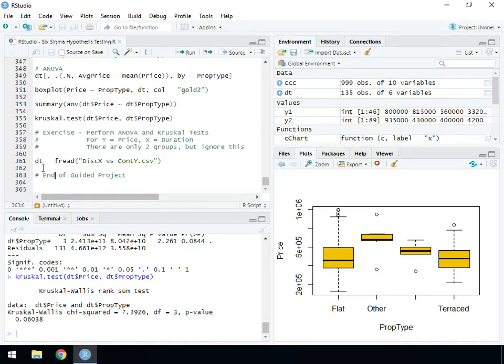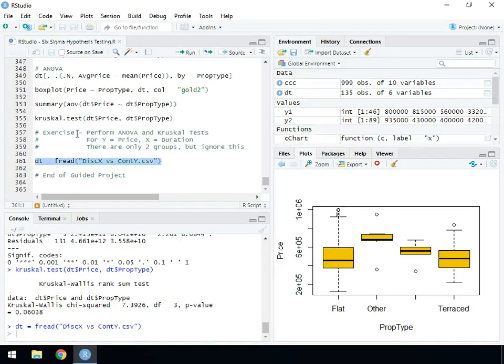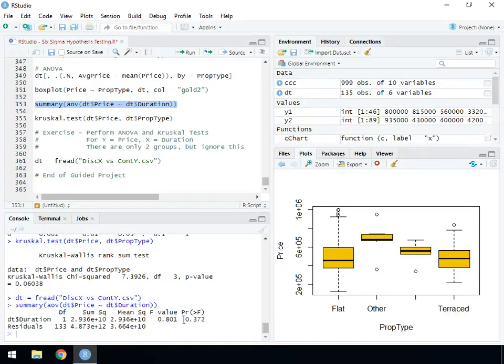Welcome back. Trust you've been able to do it. Let's first get the data, dt, right? And all I need to do here is type duration and run this for ANOVA. And I get a p-value of 0.3. So there is no difference in the duration type.